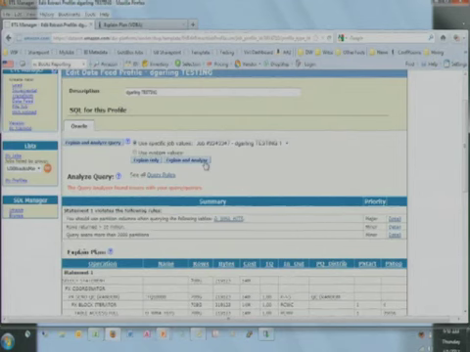So the top section's really about efficiency. The bottom section's about syntax and whether the query will actually even execute. So, yeah, all right.